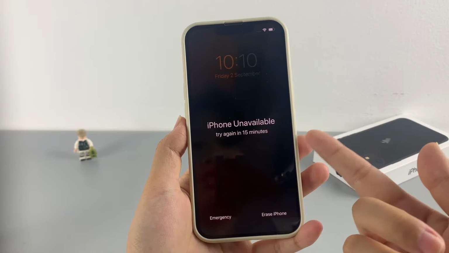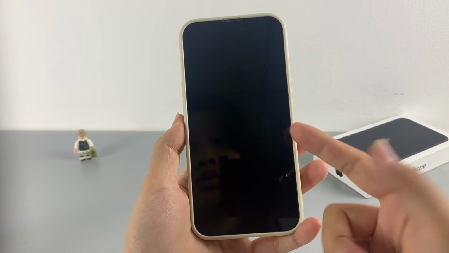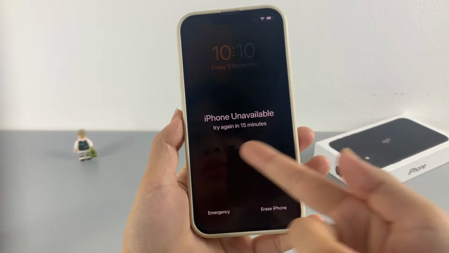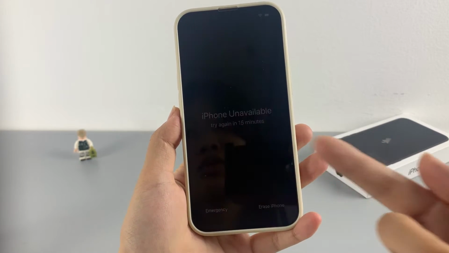Here in this video, we will show you how to reset your locked iPhone without Apple ID and password, applying to all iPhones you may have right now. Let's find out! Option 1.